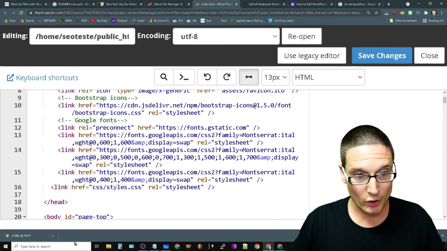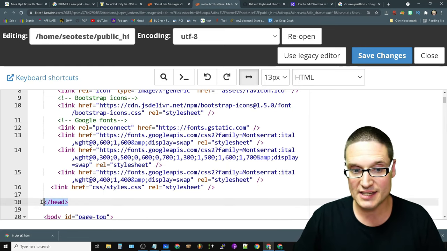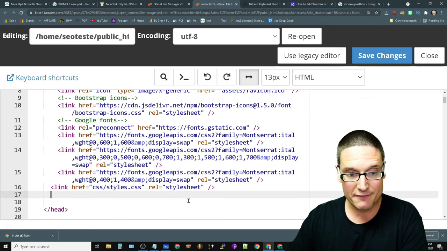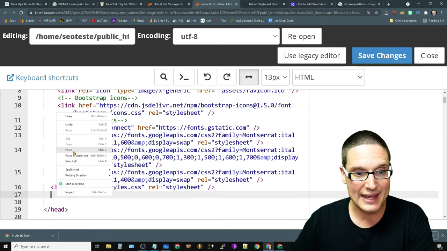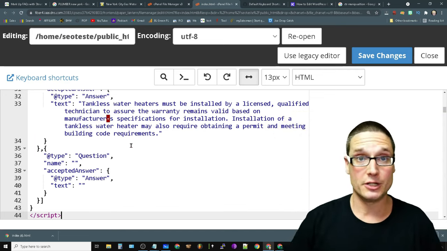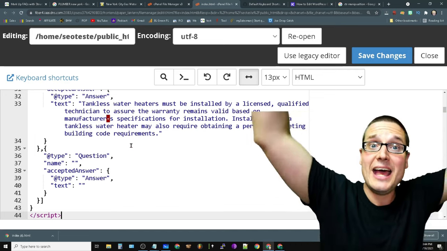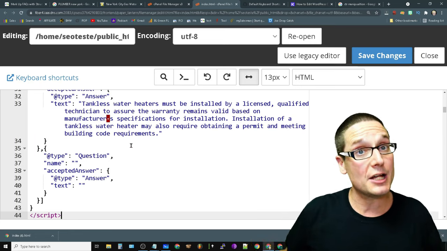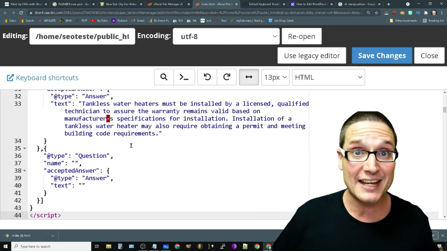Now, if we scroll down, see how there's a slash and then it says head here? Inside of here is where you want to add in your snippet code. You can add anything you want in this section. You can add your Facebook pixel. You can add your Google tracking. You can add your schema markup and structured data, right?